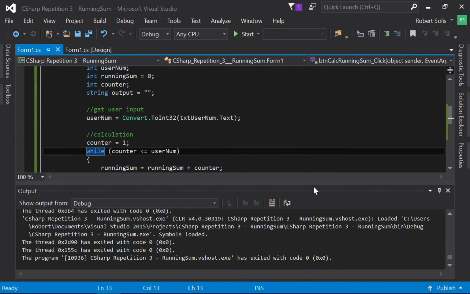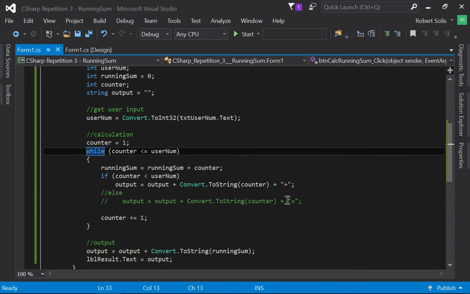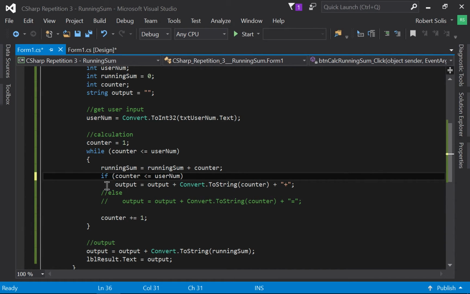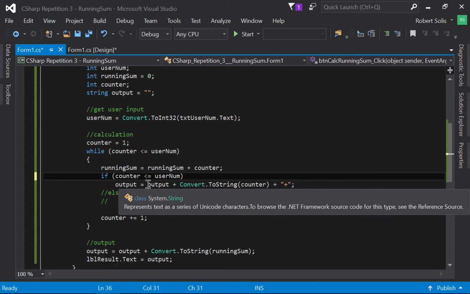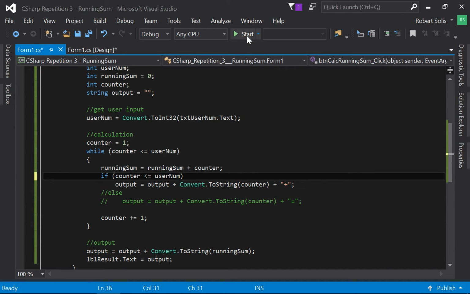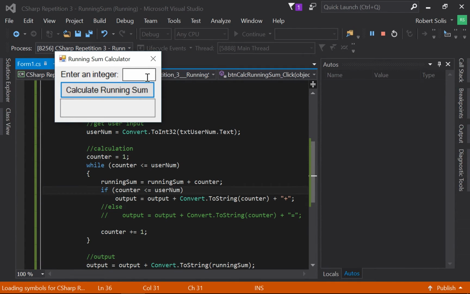So again, I'm doing something wrong here just to show you what it would be like. If I wanted to put an equal symbol right there, it should increment this from the counter all the way up to and equal to the user num. So let's see what happens now. Type in the number 3. All right, 1 plus 2 plus 3 plus, well, that really should be equals.